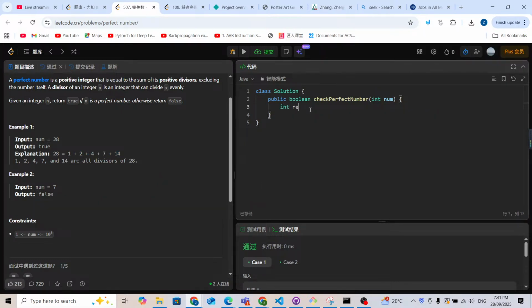So let's define a result. The result is going to start from 0, and then we're going to check all the possible values. So i equals 1, i times i less than or equal to num, and i plus plus. Here result plus equals i plus num divided by i. This is only if it is a positive divisor, so we need to check: if num modulo i equals 0, we're going to update the result.